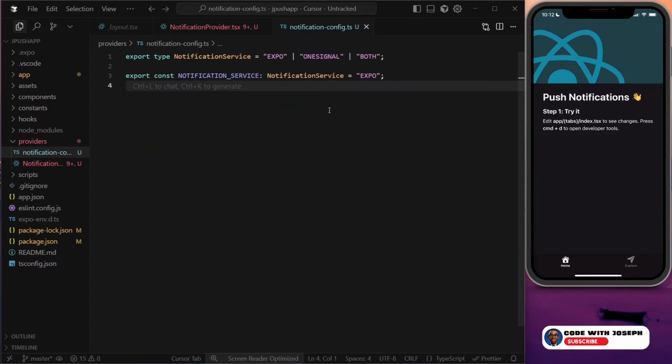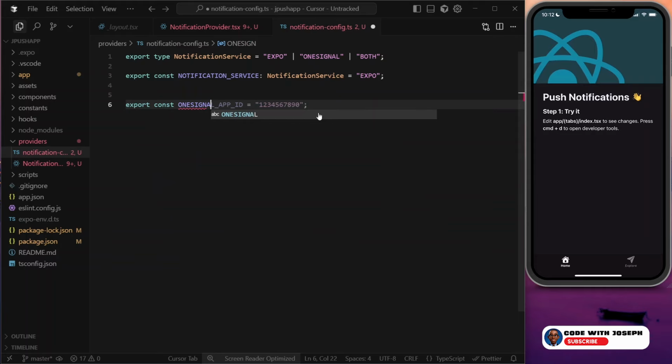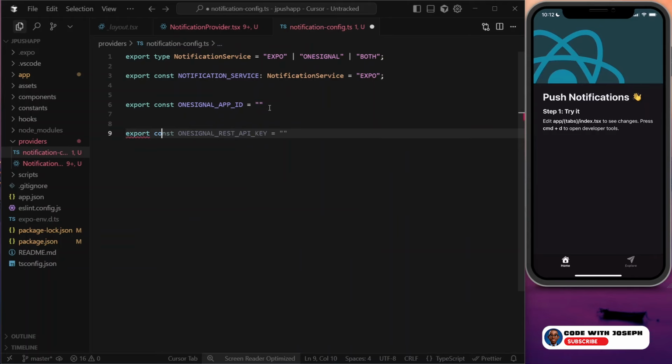So before we even leave here, we have to add our ID. For OneSignal, we're going to say export const ONESIGNAL_APP_ID. Just add an empty string for now. I'm going to show you how to get that. Also, for Expo, we're going to say export const EXPO_PROJECT_ID, and we're also going to add an empty string for now.